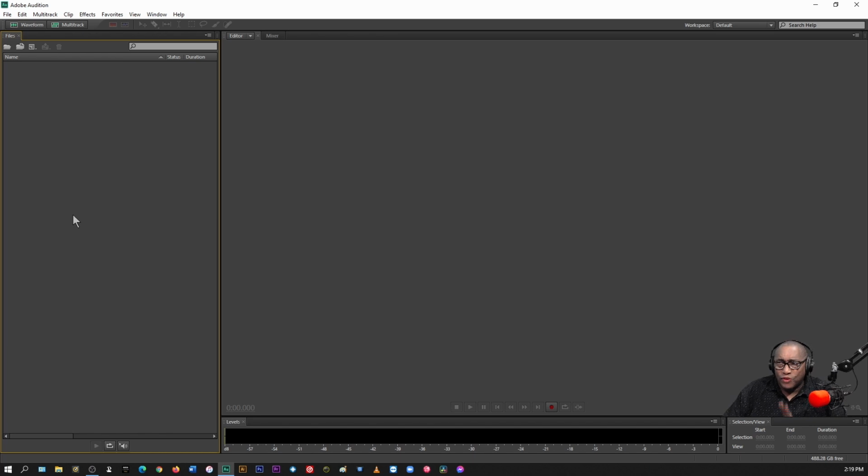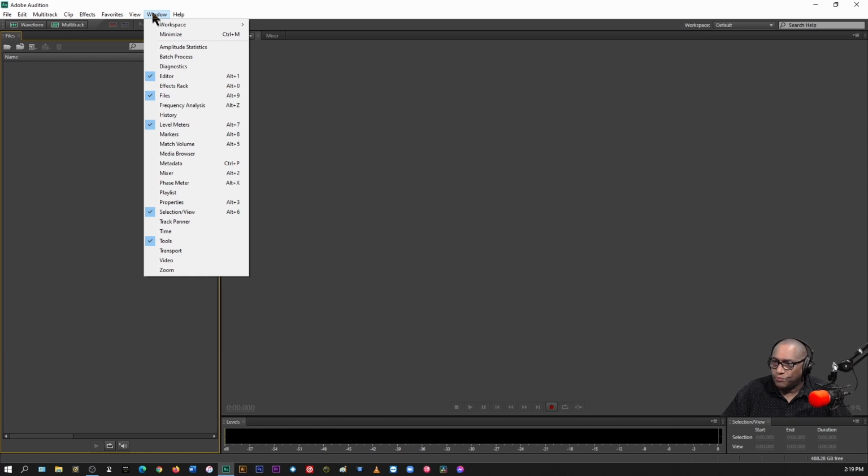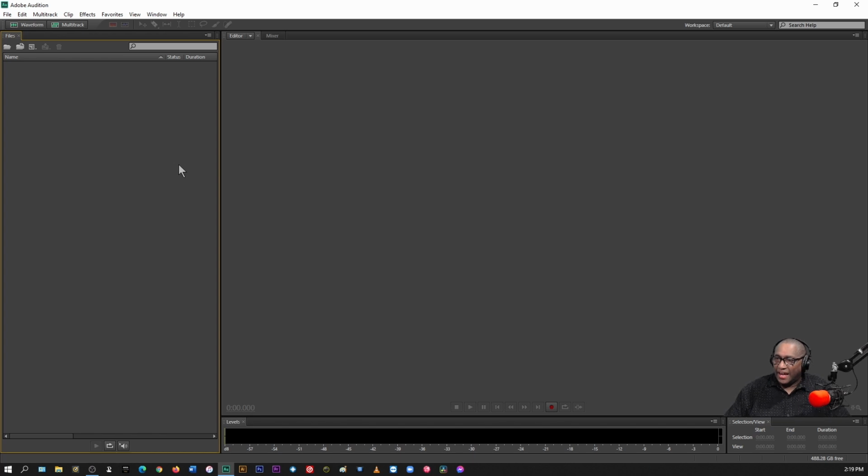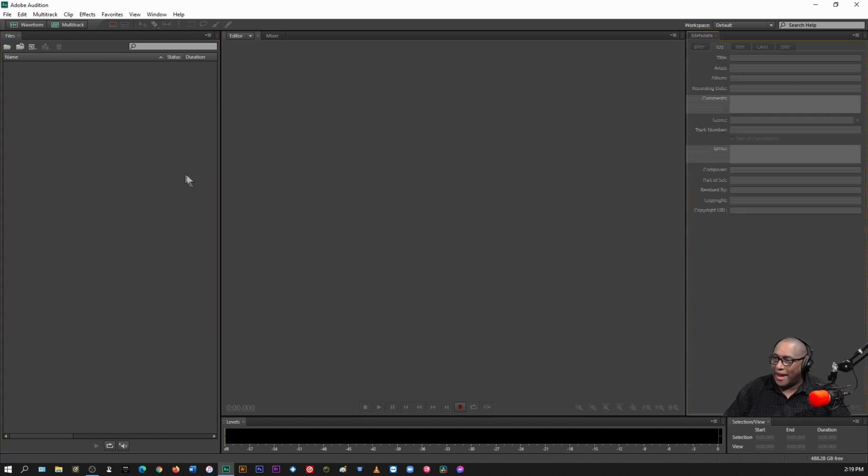But there's one more thing that we need in this screen that we don't have, and we want to put it there. And that is over in this corner is blank. So we're going to put something there that we're going to use later. We'll go to Windows and we'll go all the way down here to Metadata. Click on that. And now all of a sudden we have the metadata right here.